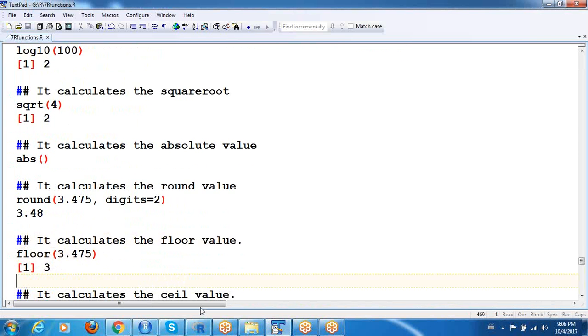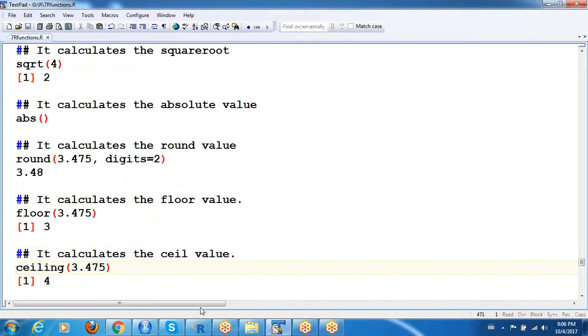Next is floor, ceiling actually. So floor will give you the floor value of any number, which is the integer part. So the lowest integer value, and ceiling will give you the largest integer value. So for 3.4 it will be 4.